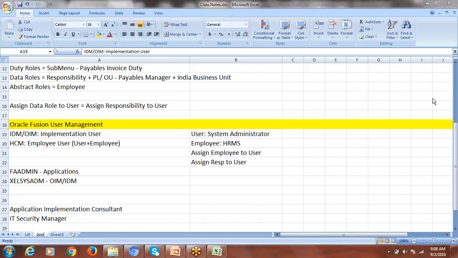See here, why can an IDM user or OIM user not create the supplier site? Because in the system environment, if anybody has to create the supplier site, which is mapped with the business unit, that user needs to be classified as a buyer. In the Fusion environment, the buyer is called a procurement agent.